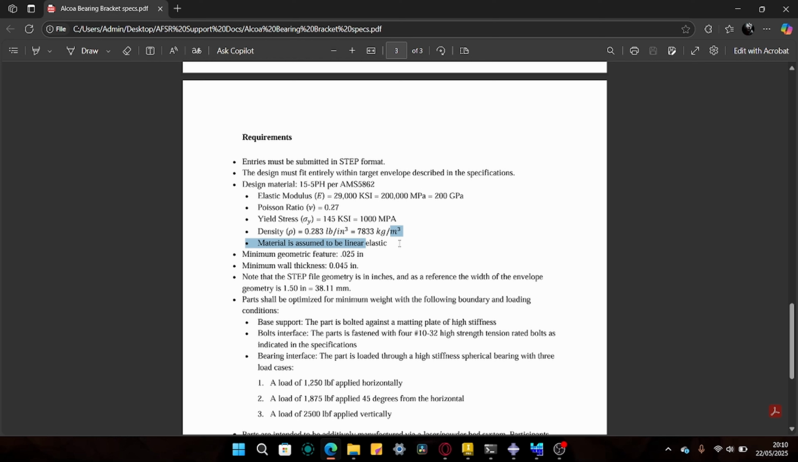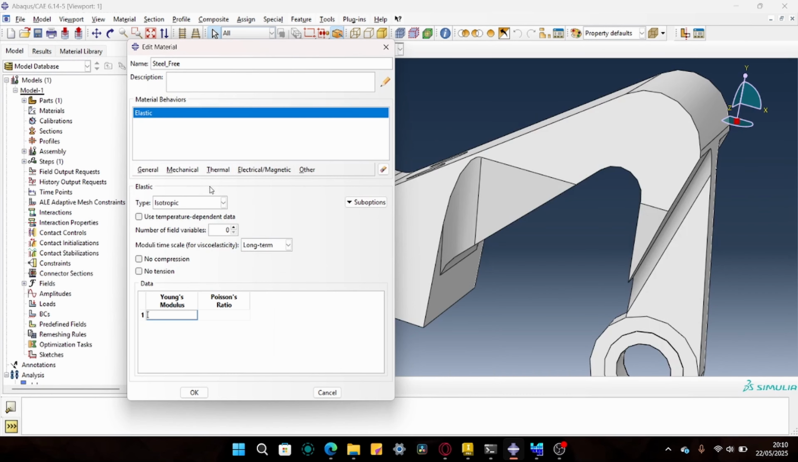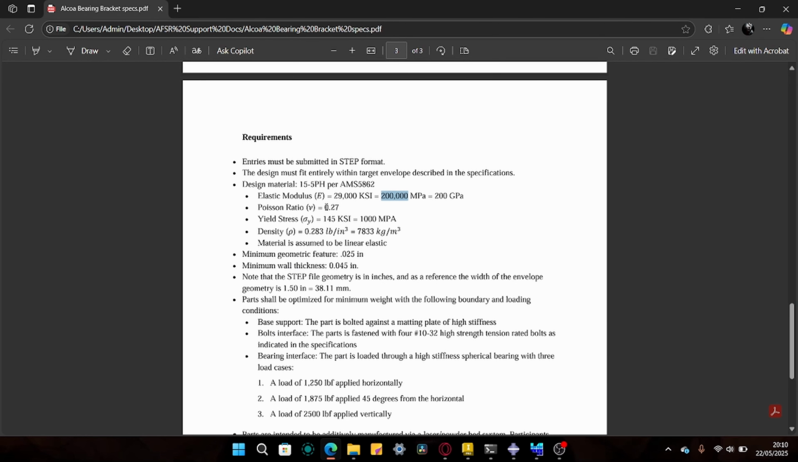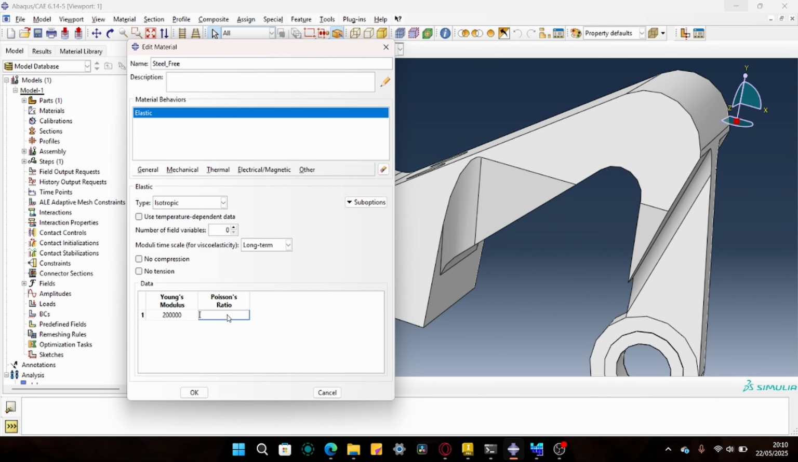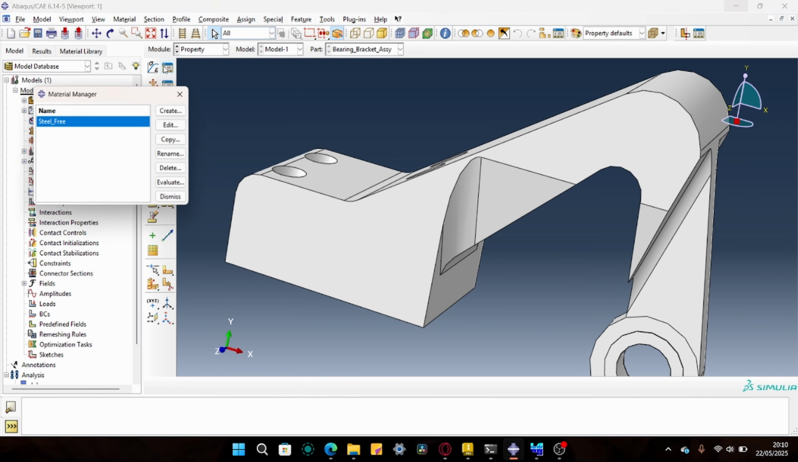Here we can see that it's elastic as we selected, and the elastic modulus is this. We're gonna go with megapascal, this one, 2 1 2 4 5, and we can also see the Poisson's ratio 0.27. We're gonna put it right here, and we're gonna go OK, and we are gonna copy this, and we're gonna call this the fixed part, and I'm gonna show you later why.